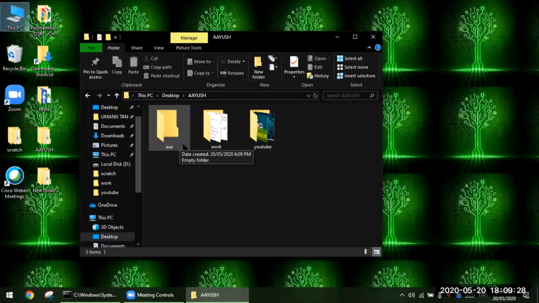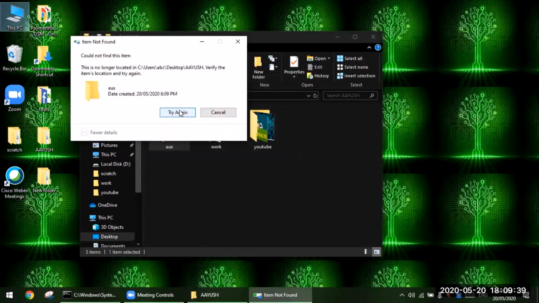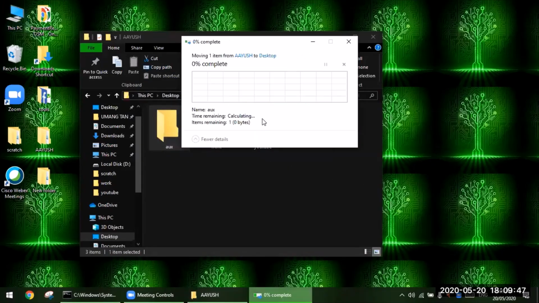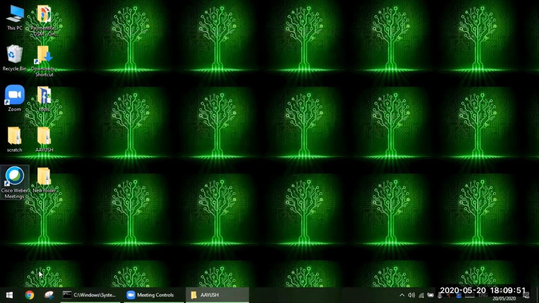No one can delete it, move it, or rename it. I will show you what happens if someone tries to delete it. See, it is coming, try again. Now, if someone tries to move this folder to desktop, see, the folder has not been moved to the desktop.